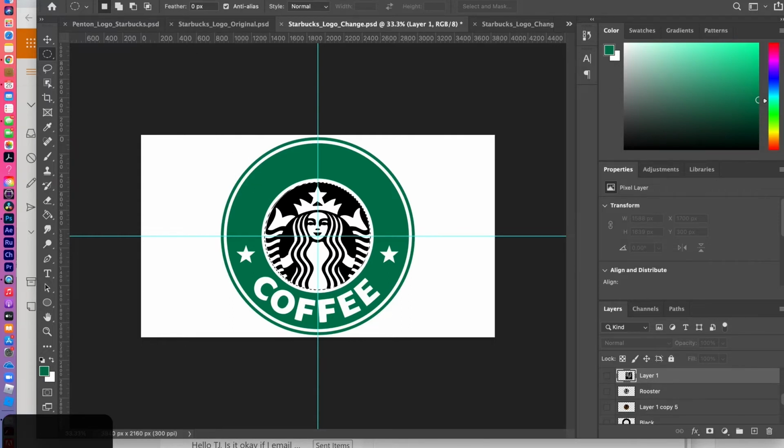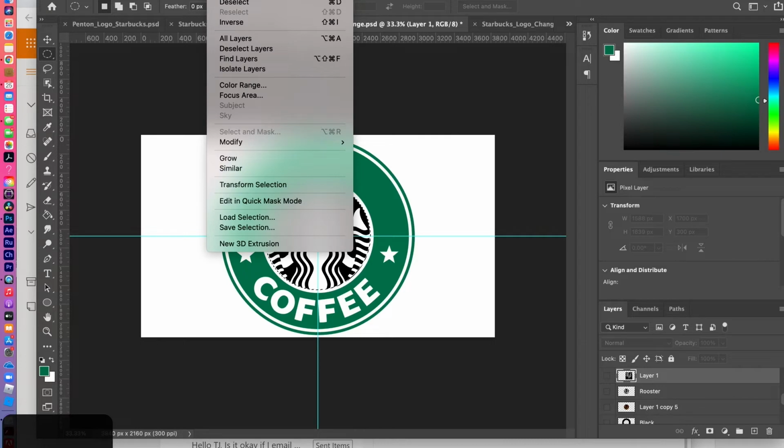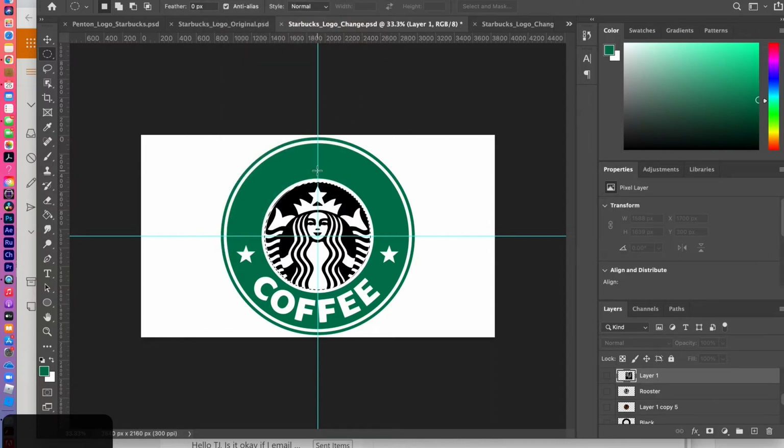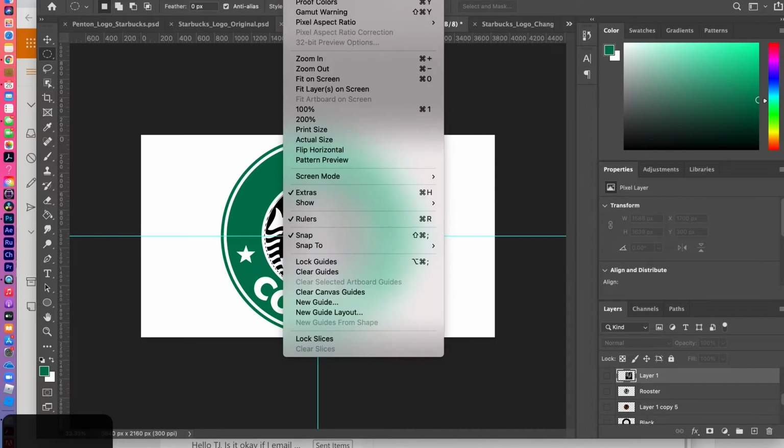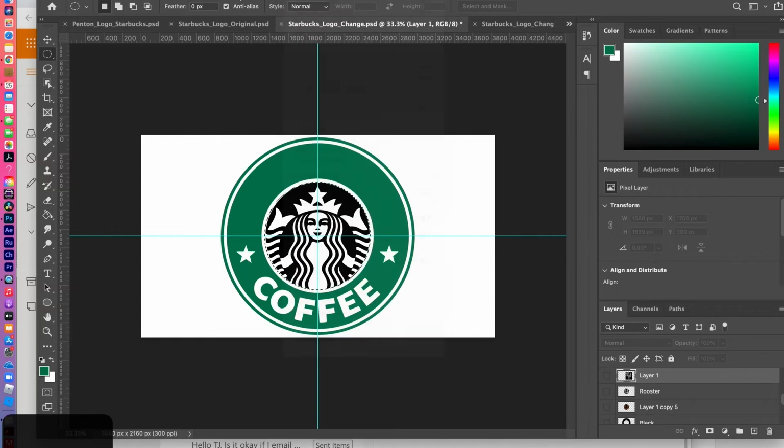But if I had to, I would go Select, Transform Selection, and then I can make the selection exactly as perfect as it needs to be. Okay, but using your rulers and guides will help you to make things a lot more perfect so you don't have to transform selections. Okay, so now I have this nice circle here, and what I can do is turn this on.